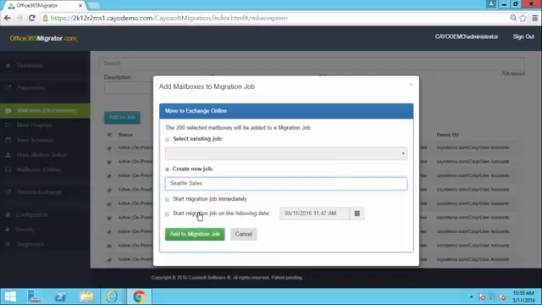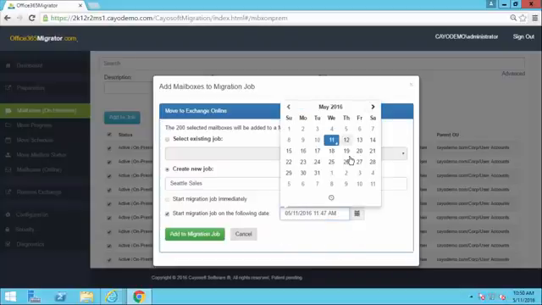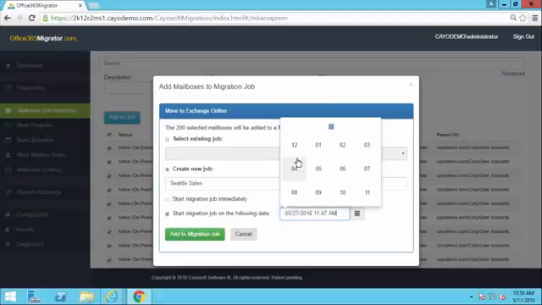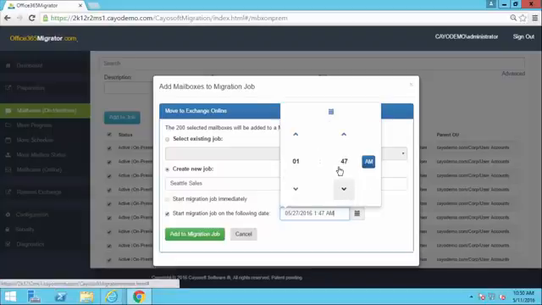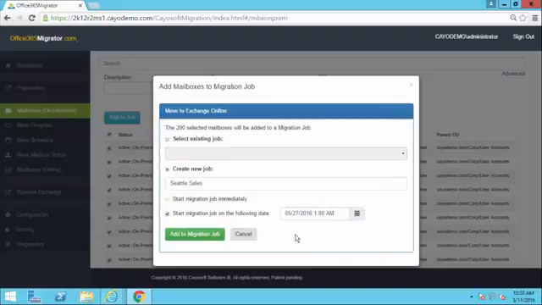And I want to actually have this scheduled. And I do my migrations on Fridays, so I'm going to schedule this for the 27th. And I'm going to have it start synchronization at 1 a.m. So now I have the job name, which will eventually become the batch name when the schedule triggers. And I have the schedule in which I'm going to begin the synchronization.